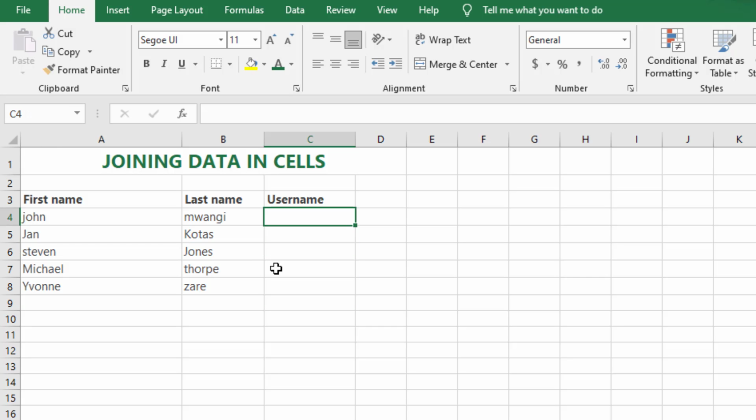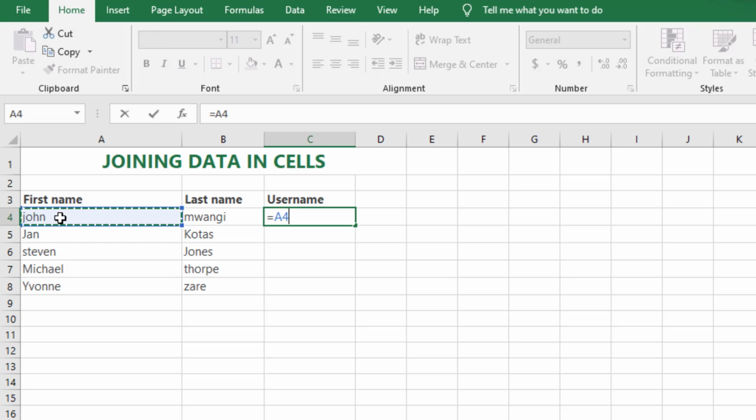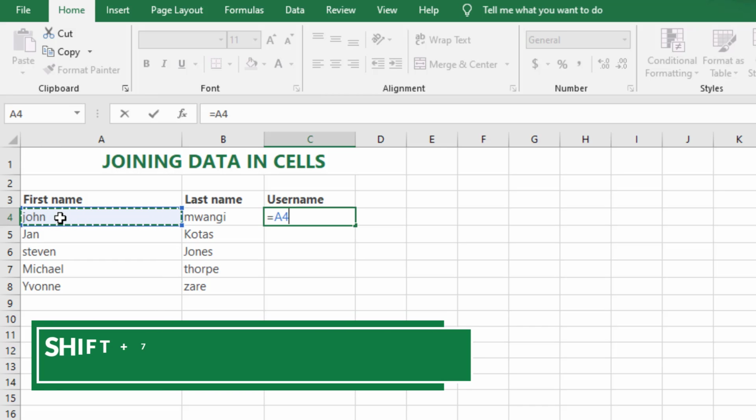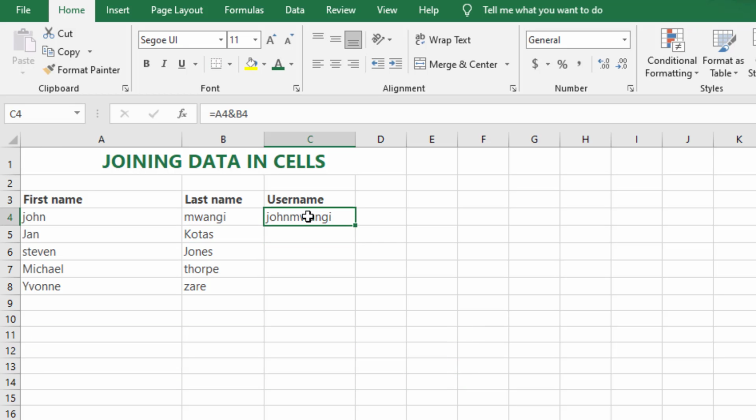So all you need to do is to select where you want the username to appear. Then you press equals. You select the first name, then you put an ampersand, shift+7, and then you select the last name, then you press enter, and that will give you the two names combined.